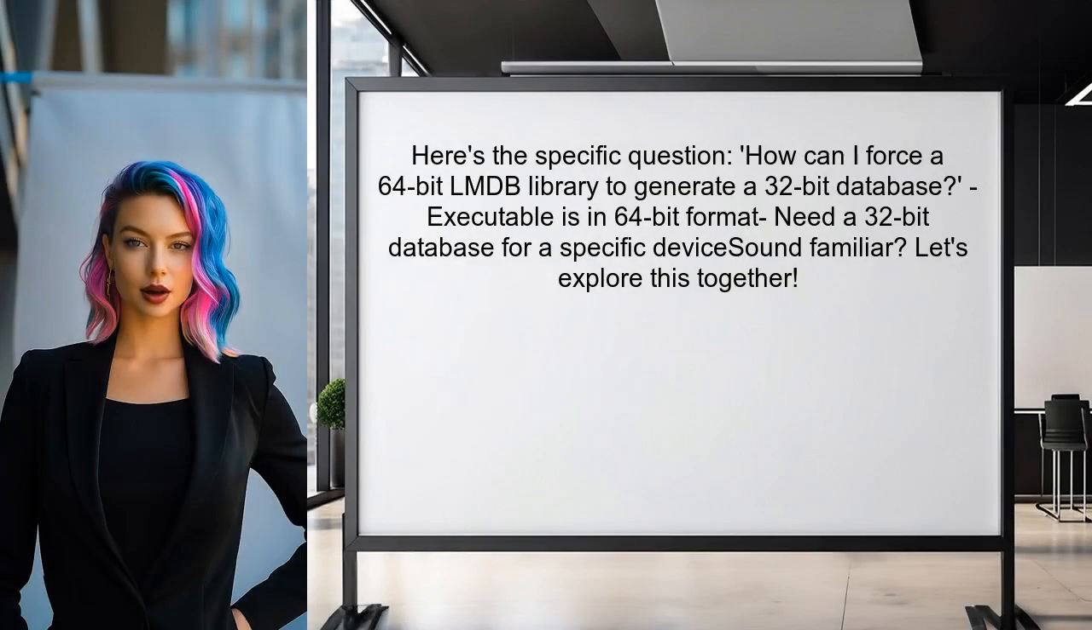Let's dive into the specific question at hand. One user recently asked, how can I force a 64-bit LMDB library to generate a 32-bit database? They explained that their executable is in 64-bit format, and they need a 32-bit database for a device that simply won't accept anything else. Sound familiar? Let's explore this together.